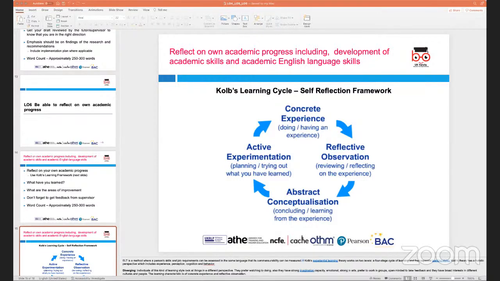Now, he did a lot of research because he was a psychologist. He did a lot of research and a lot of studies. And what he came out with when he proposed this particular model is that every individual is different, and individuals learn through different phases, or go through different phases, in terms of their learning.